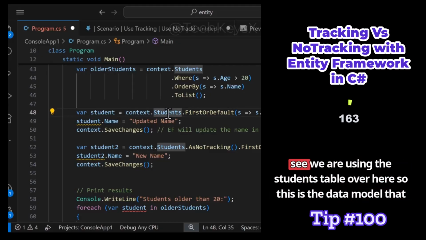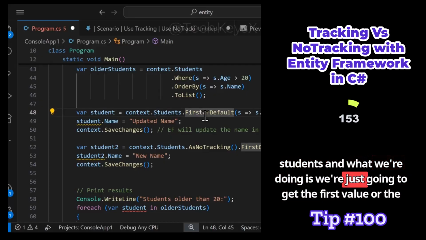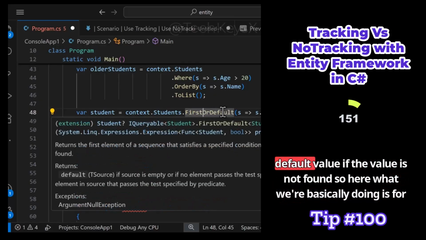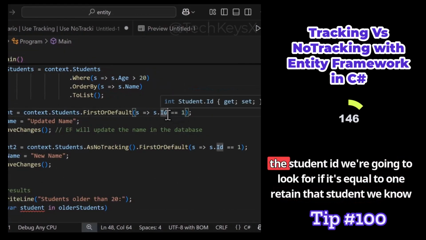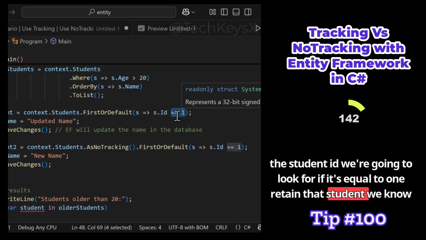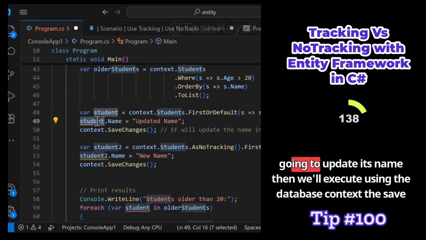Here you can see we are using the students table over here. This is the data model that exists within Entity Framework that links in with the backend table called students. What we're doing is we're just going to get the first value, or the default value if the value is not found. For the student ID, we're going to look for if it's equal to 1, return that student. We know that a student with ID number 1 should return one student. And then we're going to update its name.